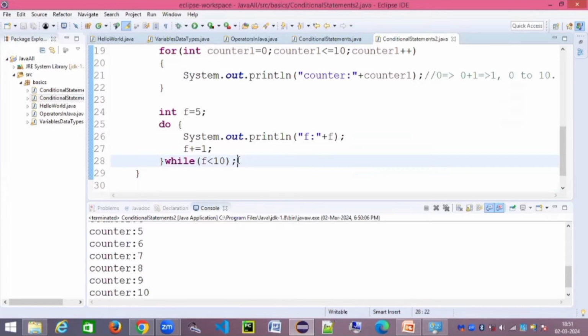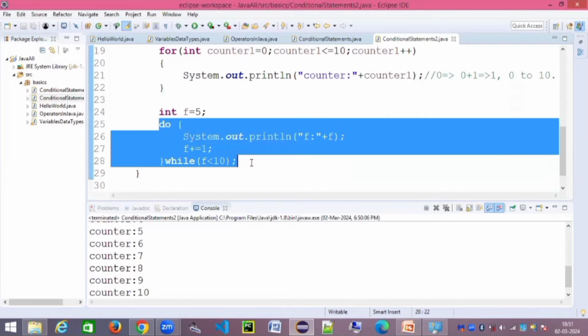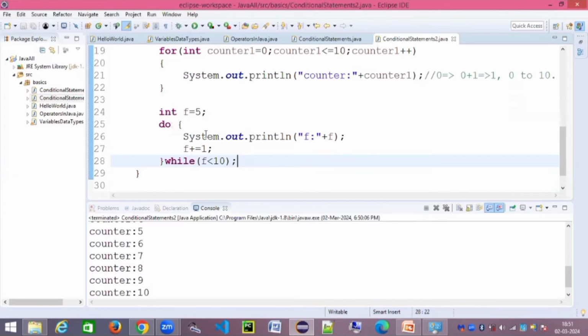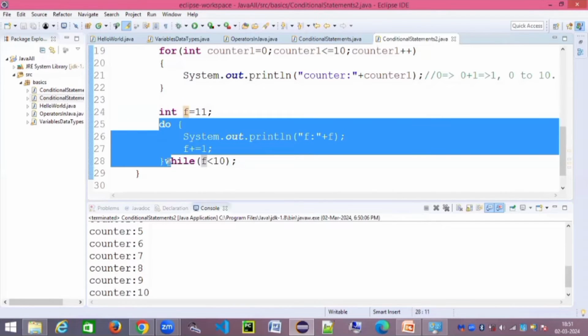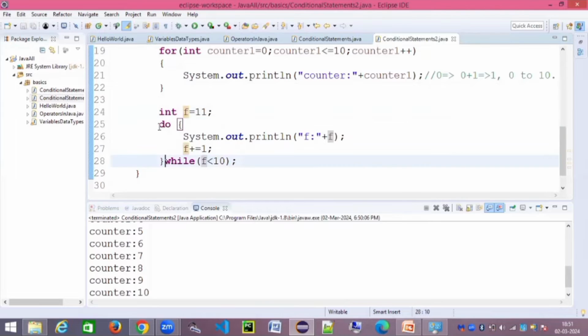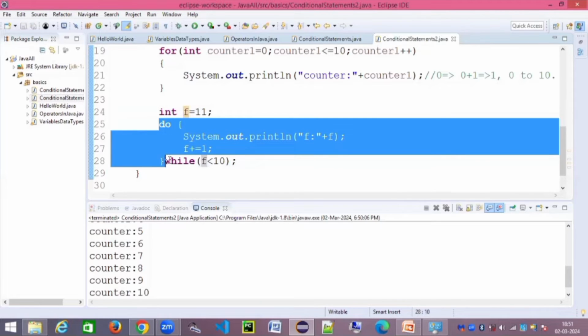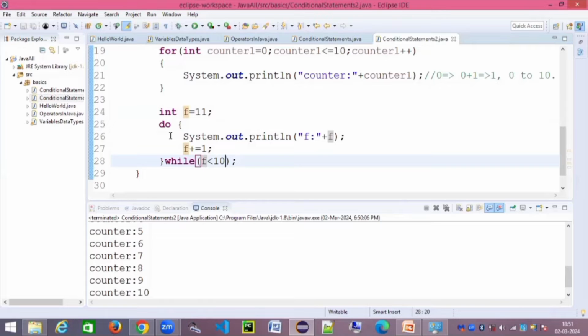But here is a catch. I want you all to understand this thing here, that if the first time when you execute this code, the condition is not found to be true, then what will happen? Let's say f is 11, and then I'm saying do while f is less than 10, but 11 is not less than 10, right? So will it execute the code? It will execute, because the first time, it's do and then you check the condition. That is how the do while works.